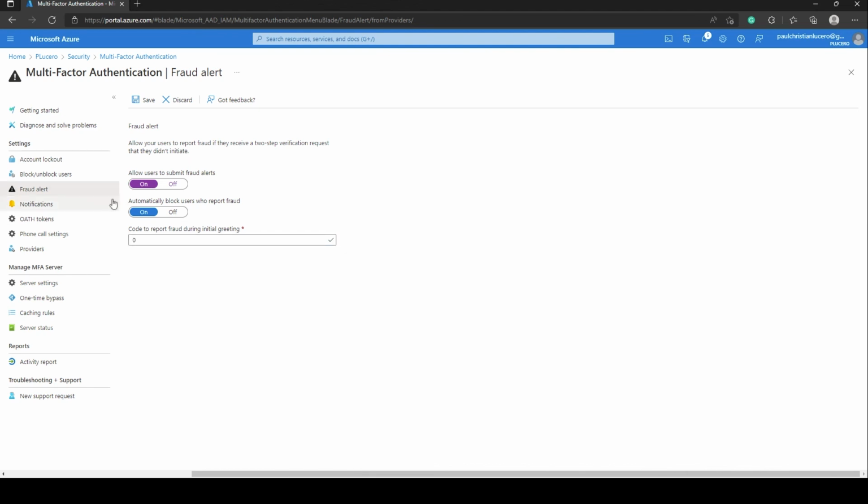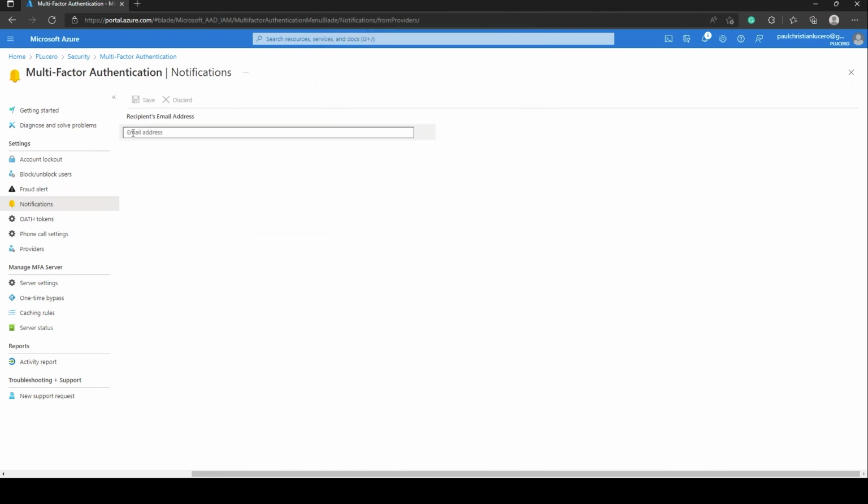Alright, and also here you can automatically block the user who reports a fraud. Another thing is the notification. You just have to enter the recipient email address. This is usually your service desk email address to report the fraud alerts.